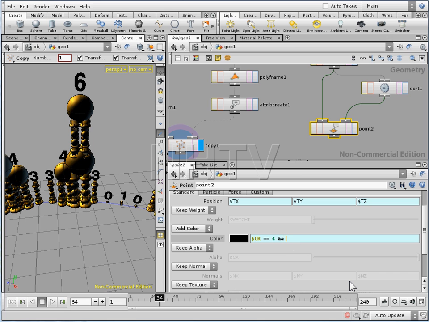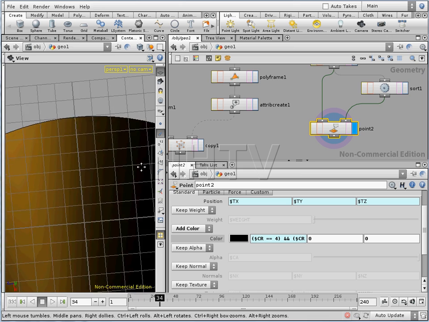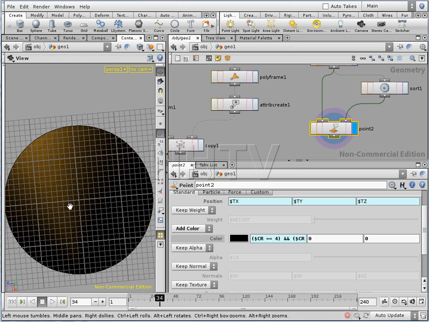and CR, oh, I forgot the dollar sign, $CR 2 equals 6, and then, oops, it's going to turn red. So what do we have right now? Nothing.